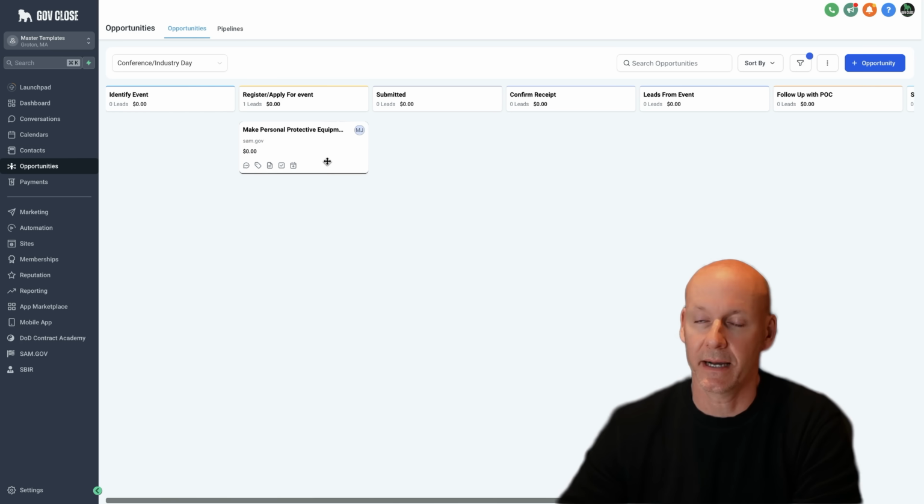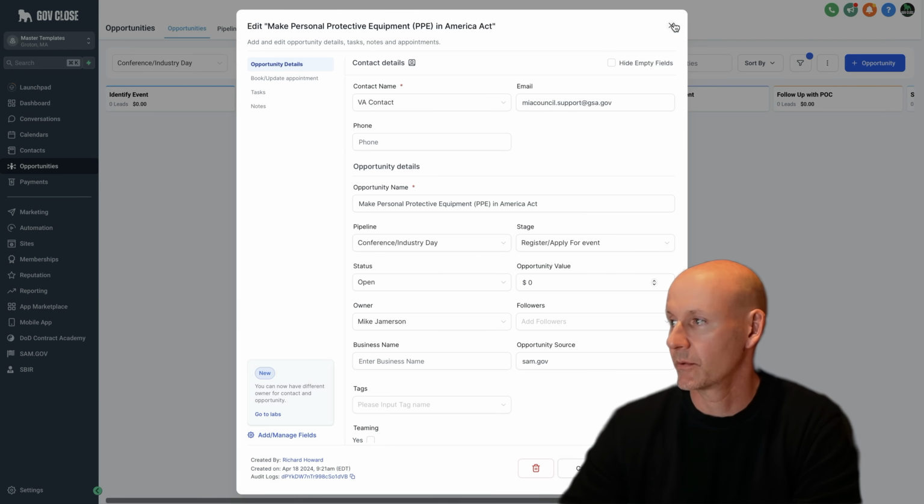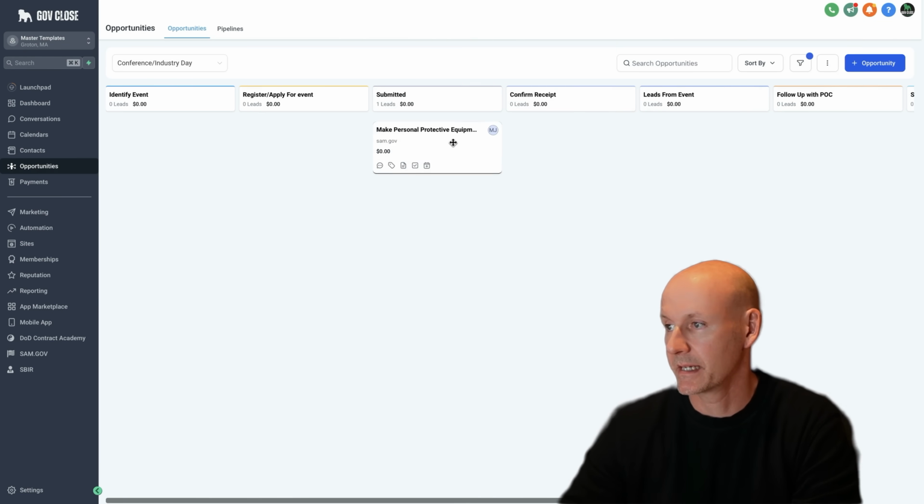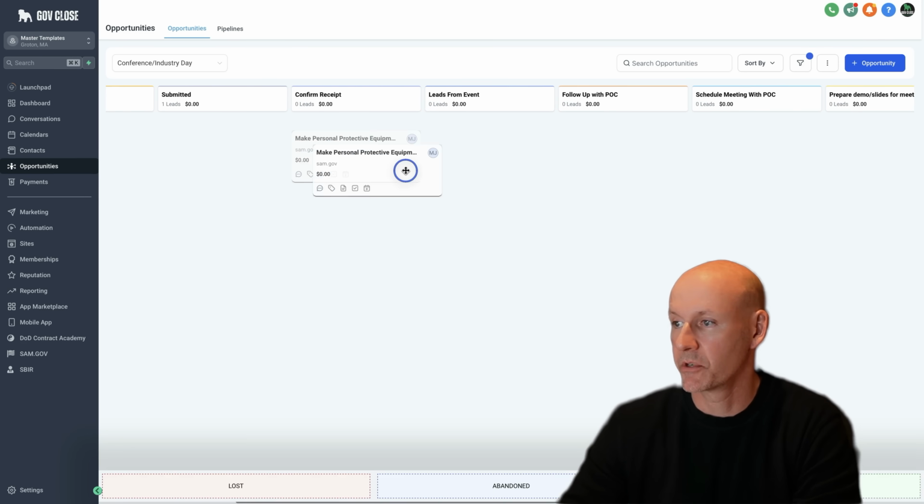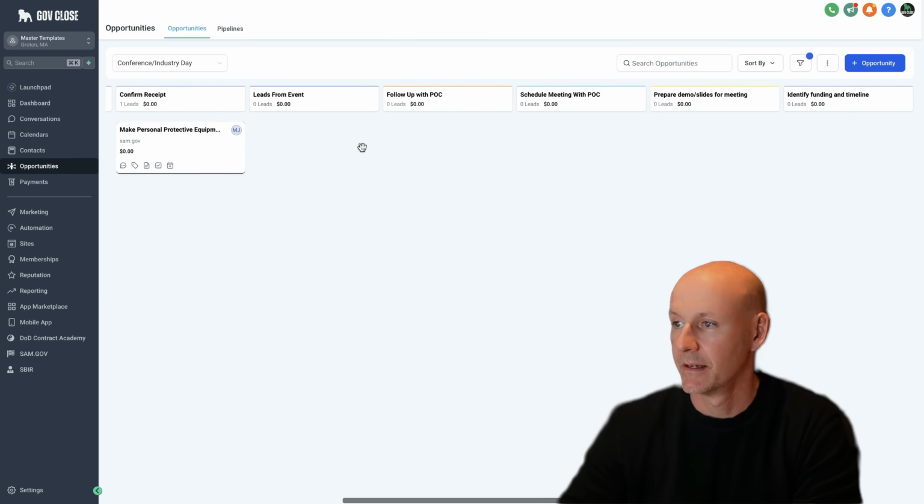Sometimes you have to apply. So let's say they register or they have to apply. Once that's done, they've submitted it. They need to confirm receipt because sometimes the government doesn't get it. And they're going to attend the event.